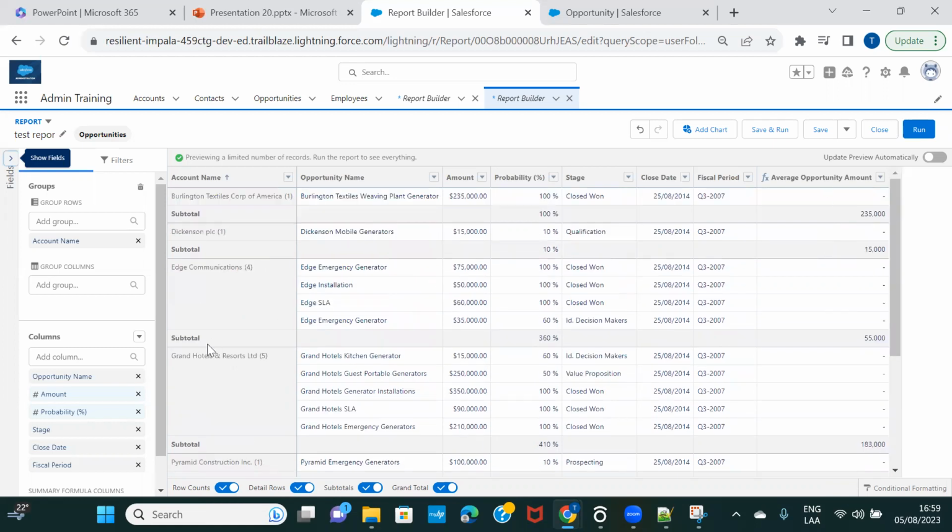Let me show you a few more. Let's say I want to find the highest opportunity amount. Let's take the same example: 75,000, 50,000, 60,000, and 35,000. If I want to create a formula that tells me which one is the highest amount, I should be able to do so.